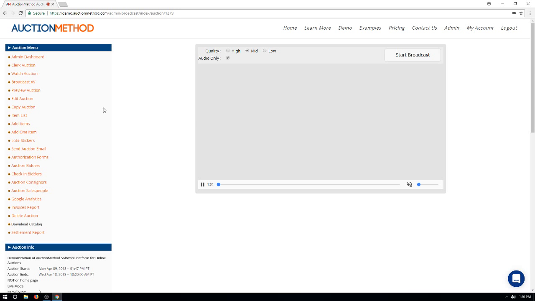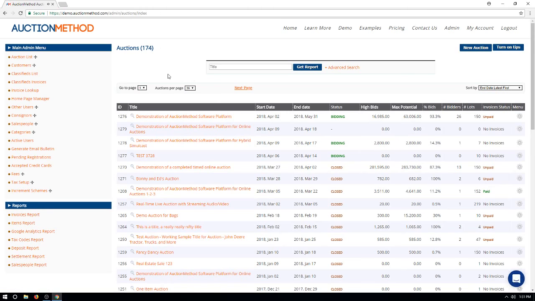That's all there is to setting up a hybrid simulcast auction that allows participation by an online audience at the same time as a live audience, and for an auctioneer to clerk the sale. So it's pretty simple to set up, and that's all there is to it.